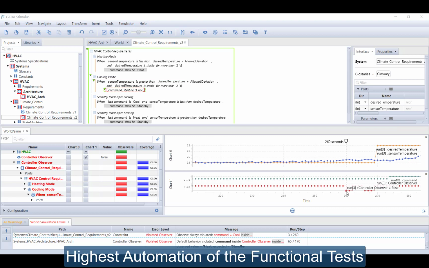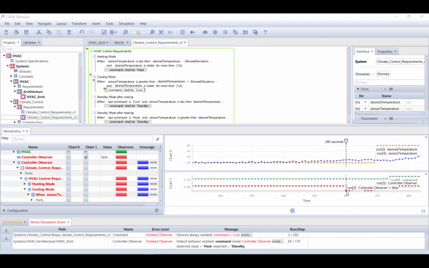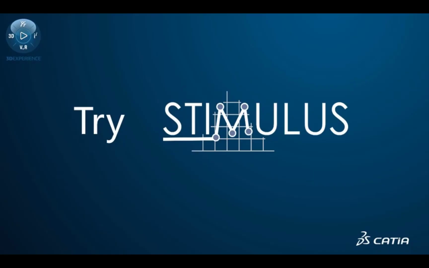We can run automatically thousands of executions. Any violation of the specification by the implementation is reported. Why don't you try it?